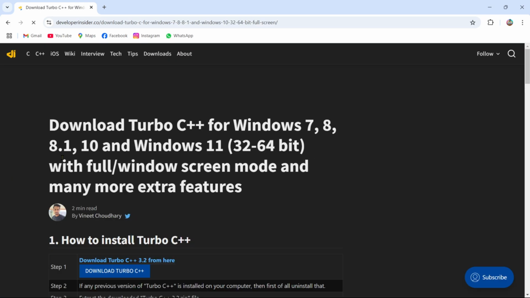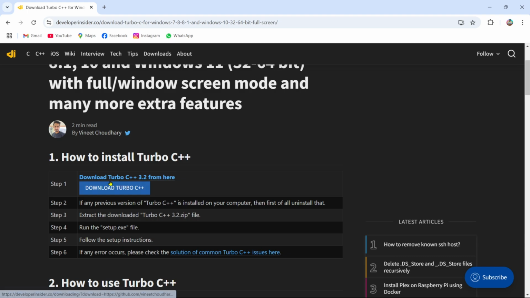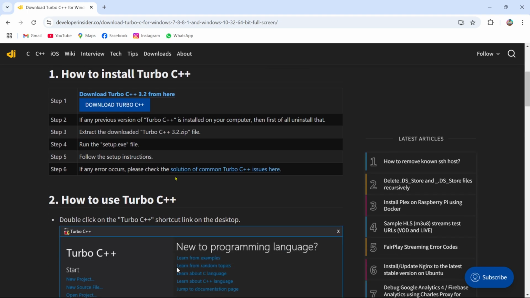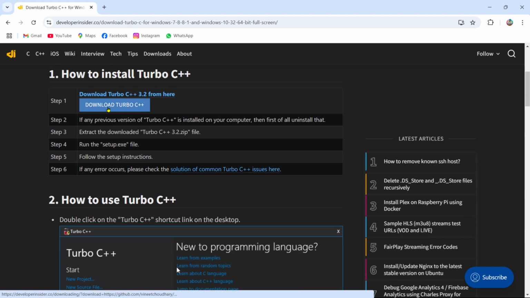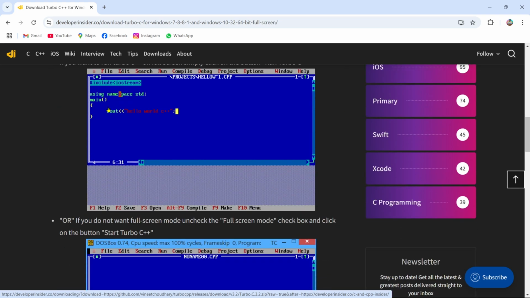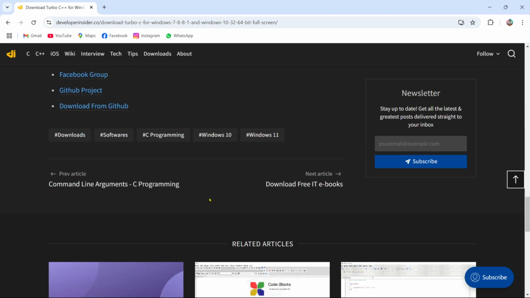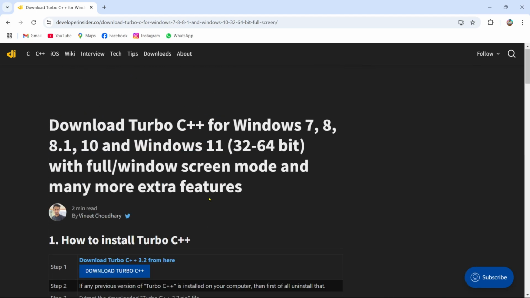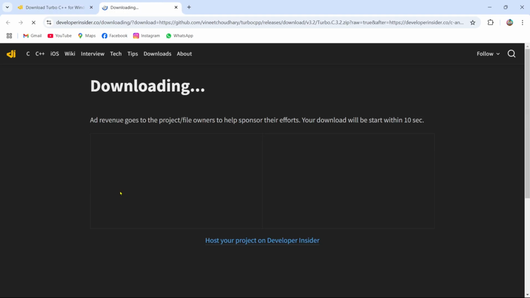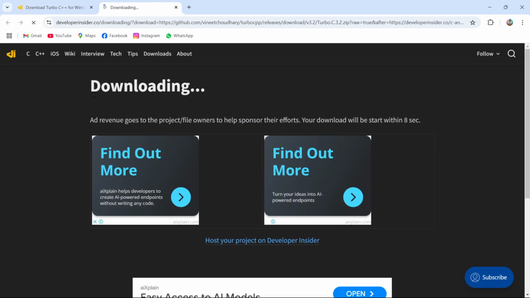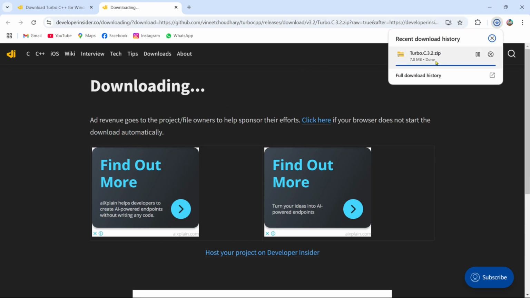If you click on that, then you'll get an option called Turbo C++ 3.2 from here. You can simply click on the download Turbo option. Also, if you scroll down a little bit, you will get the different operating systems options over here, and it's very easy to download. So I'll go for Download Turbo C++. If you click on that, you can see the downloading option appear over here. After a little bit of time, you will get the Turbo C 3.2 zip folder over here.